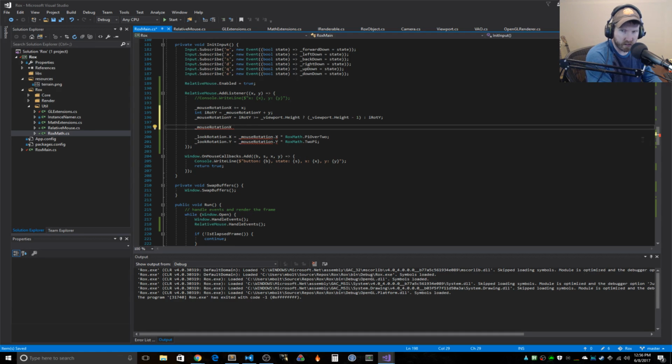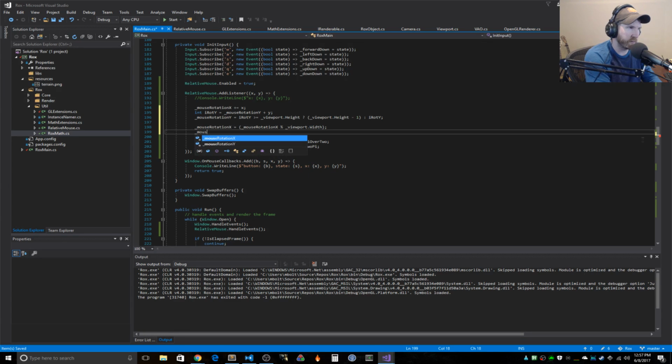And this is where we pull the coordinates back to where they should be on the screen, which is going to be mouse rotation x. We have to use a mod. Let's see, mouse rotation x mod, and then the screen dimensions, so viewport width, like this. And this is going to keep our pointer on screen basically, or in a valid range of values.